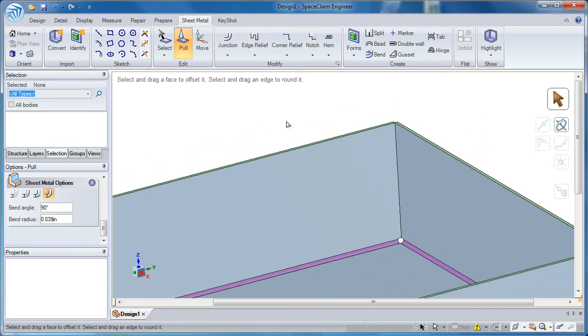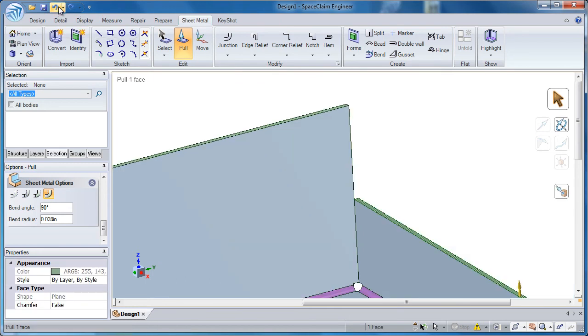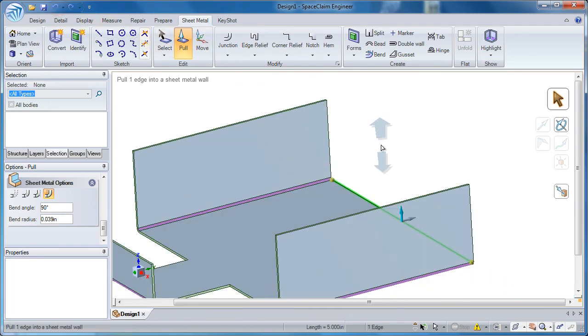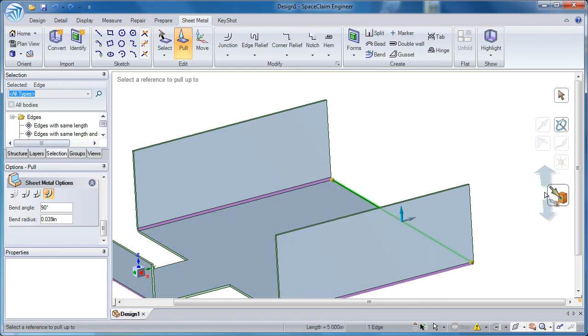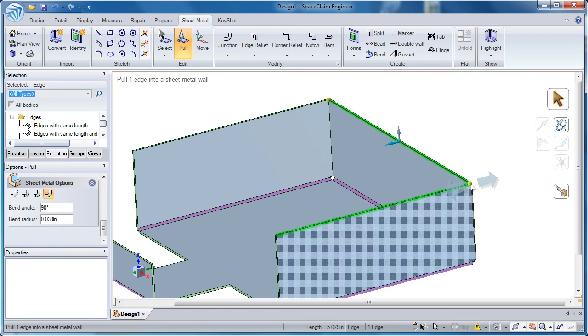The second method to do it, let me use the undo button on the quick access toolbar to get back to where there is no flange. I'll grab the edge, click the up to without doing any kind of dynamic pull, and tell it to go right up to any one of those edges or points that are the same height.